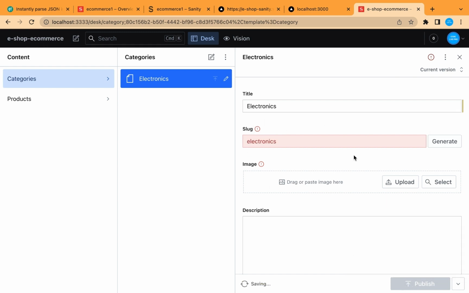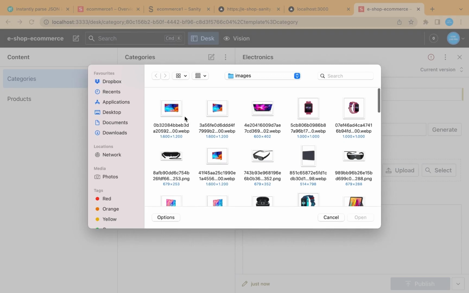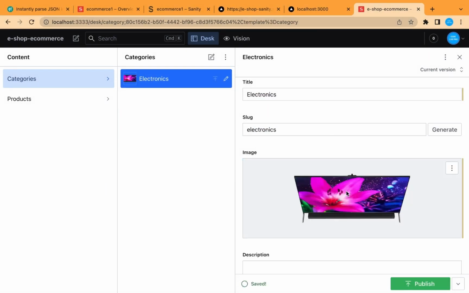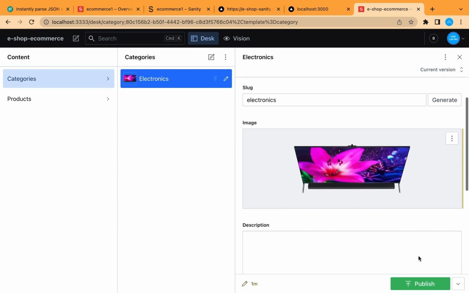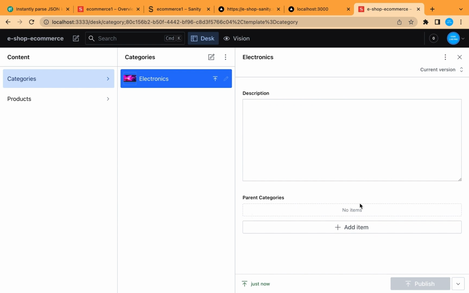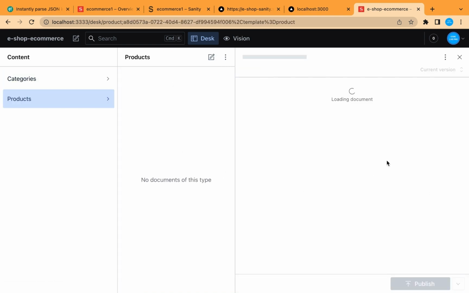So let's generate the slug. And let's upload an image. Let's choose this photo. And let's publish. Now this category added. And from here, if you wanted to add parents categories, you can reference to any other category. Let's go now to products table and add a new one.